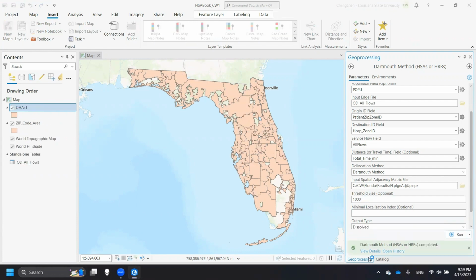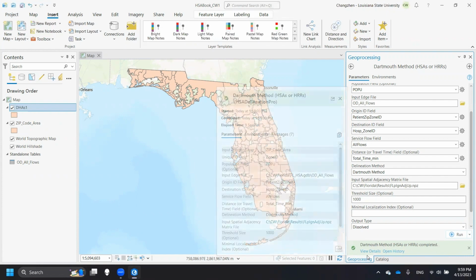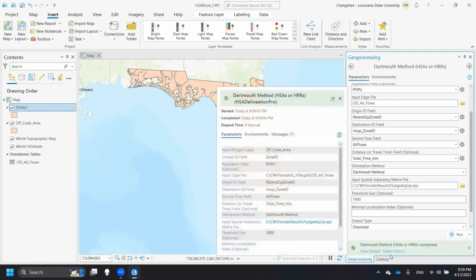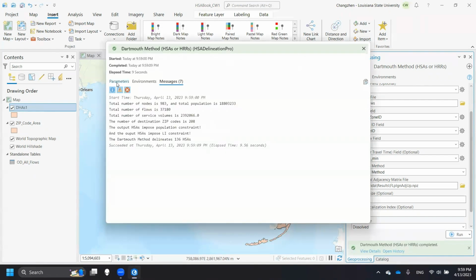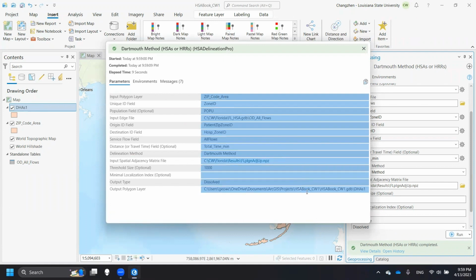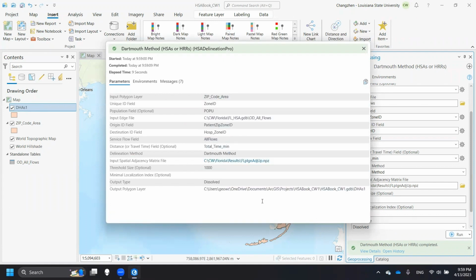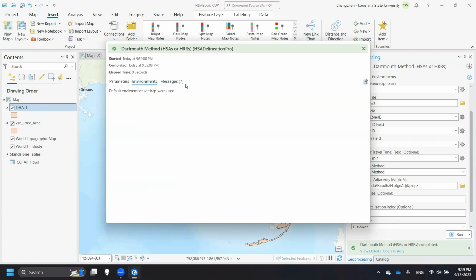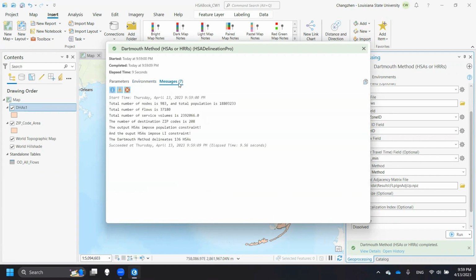See, it's very quick. So after you run this tool, you can see the two options, view details and open history. And we can click view details and then we go to parameters. These are the parameters you already set in this tool. So I think for the parameters, most of the time it will be very useful if you want to trace back to see whether all of the parameters are correct. And then we have environment, there's nothing there. And then messages, we can see there are 7.